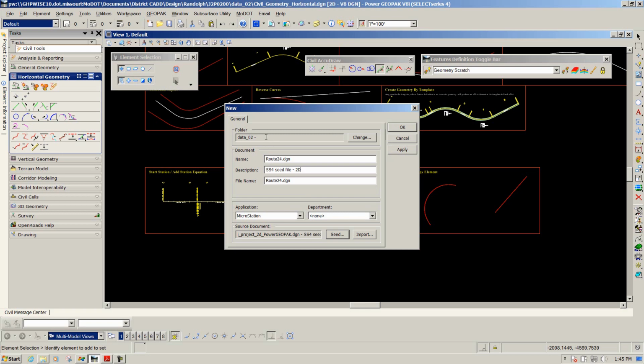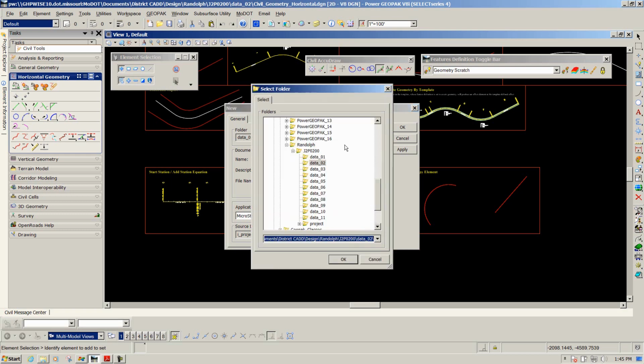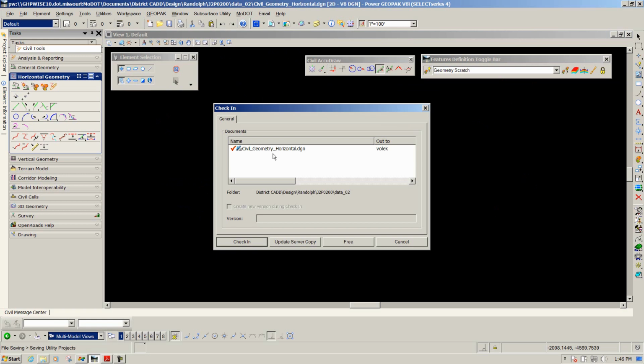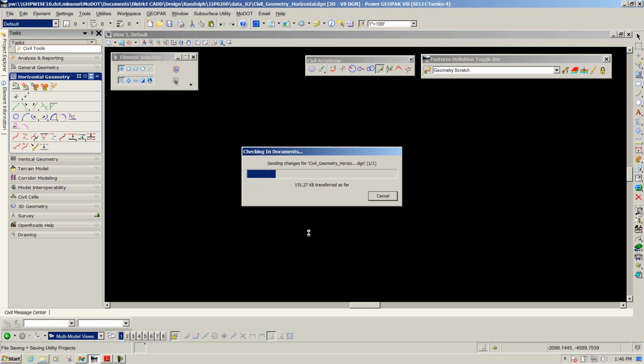One thing some people like to do is check to make sure their data folder is correct, and this is pointing to data 2, but let's just make sure it's pointing to the right data 2 location. And I'm going to go up and look. We're under Design, and Randolph, Chapter 2, Data 2, that's good. So that is fine, and we're going to go ahead and hit OK to that. To create this new file, we're going to check in our old file.